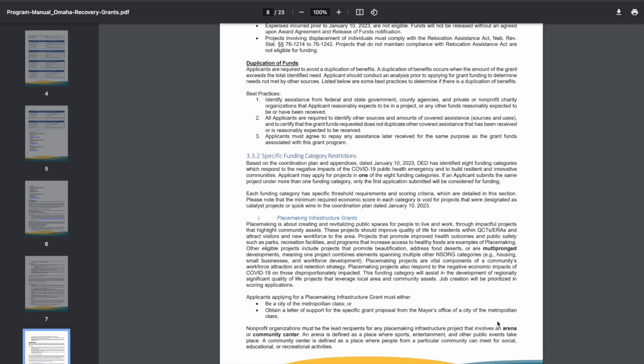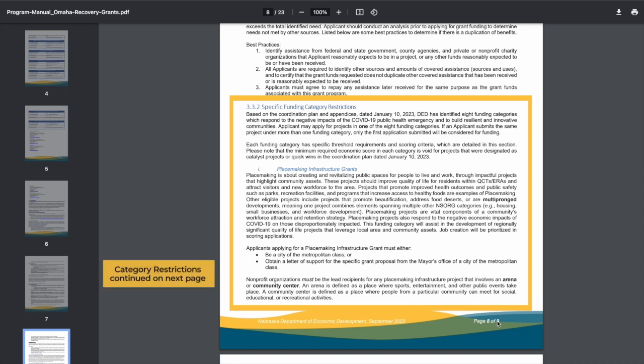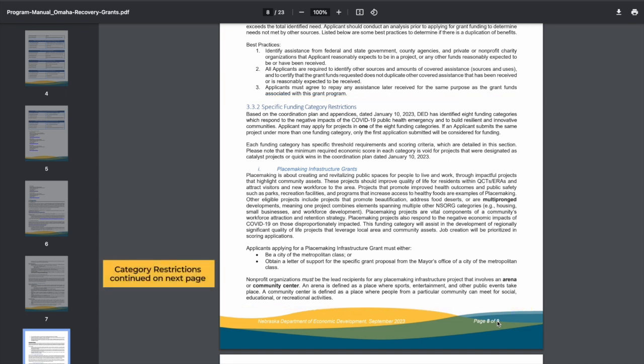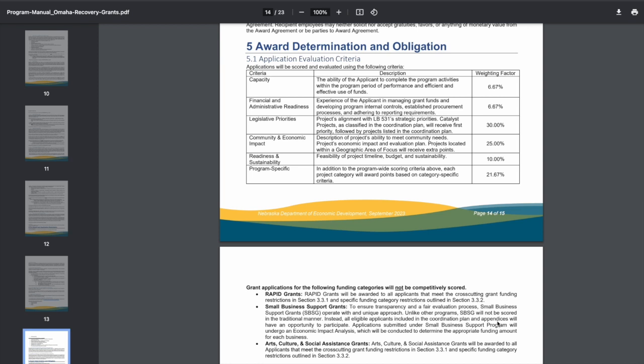Section 3.3.2 is the section on specific funding category restrictions for each of the different funding categories. Each section here contains a rationale behind each of the 8 funding categories. In addition, there are specific requirements for eligibility, which you can review to determine whether your project is eligible under a particular application cycle. You'll also find different areas of emphasis for what DED is looking for in each of these different grant cycles.